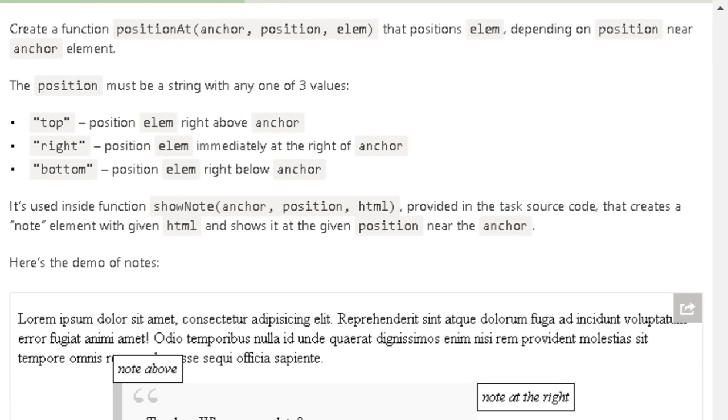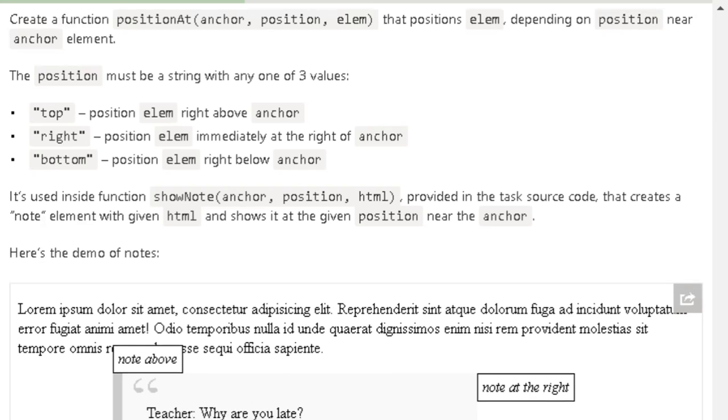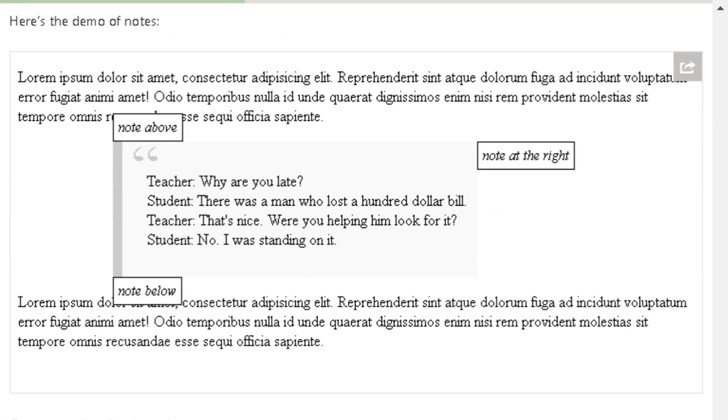It's used inside the function showNote(anchor, position, html), provided in the task source code, which creates a note element with given HTML and shows it in the given position near the anchor. Here's the demo of notes. So some lorem ipsum text, note above, note below, note at the right.